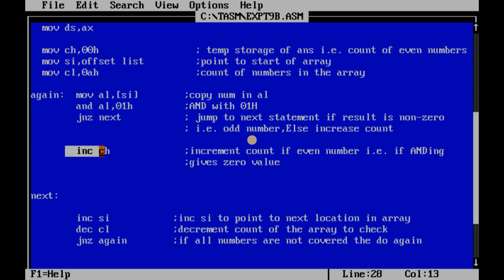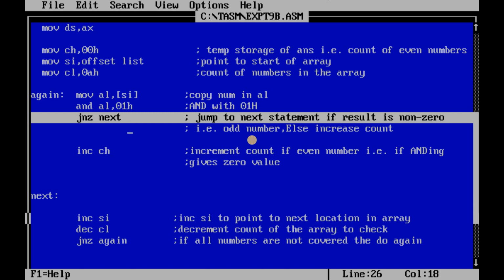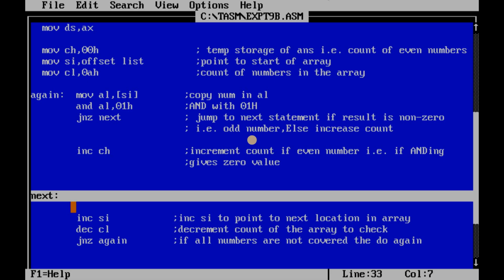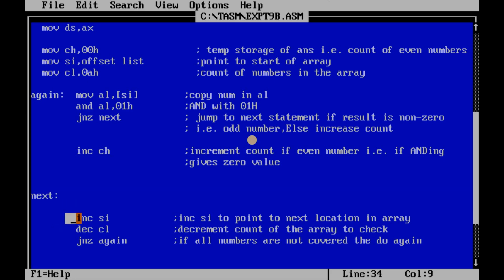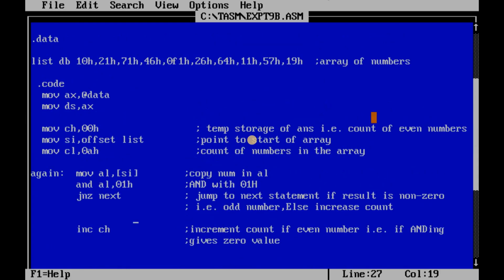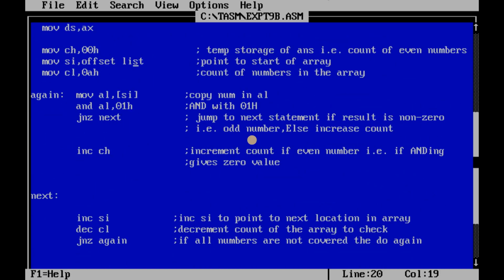The program from here will directly jump to the next memory location, and it will increment the content of SI to go for the next number, which is 71H. Now we have checked two numbers, so the count should be decremented by 1. So I have written the instruction decrement CL. After decrementing CL, I will get the result 08H.